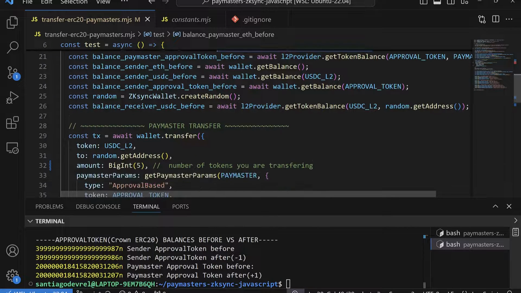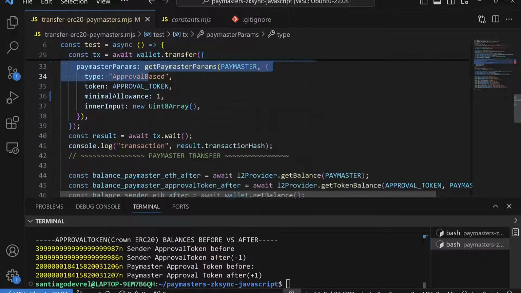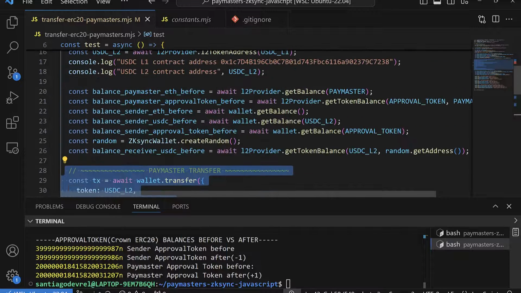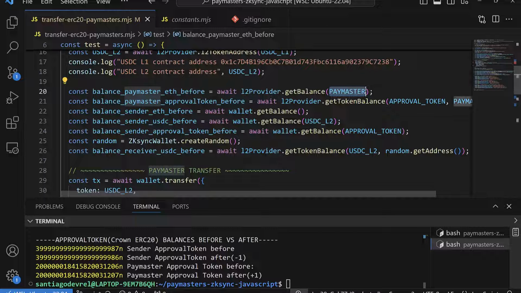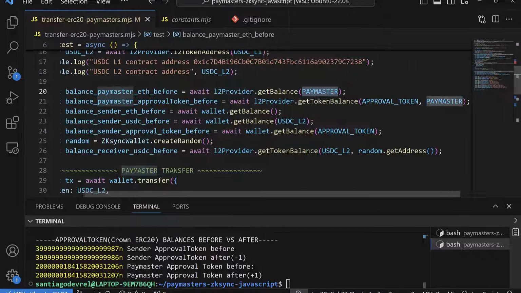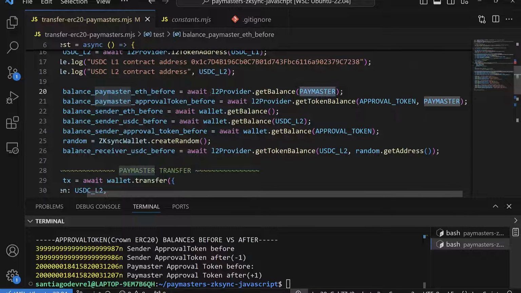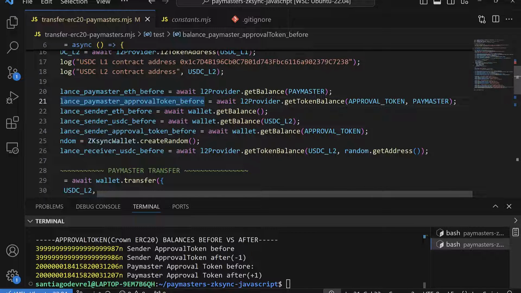The only code that you need to use a paymaster is this. But before that, I'm just going to walk you through everything that I have here, so you don't get overwhelmed with all the code that is there. So yeah, this is how we query the ETH balance of the paymaster contract. Then here, this is how we query the Crown. In this case, I call it approval token, but it's called Crown. The Crown balance of the paymaster contract, because remember that the paymaster will need to have Crown and ETH.